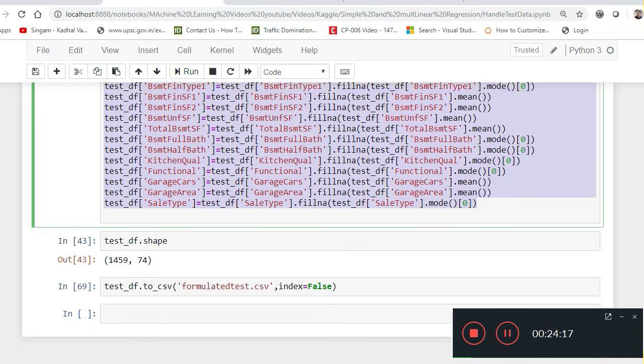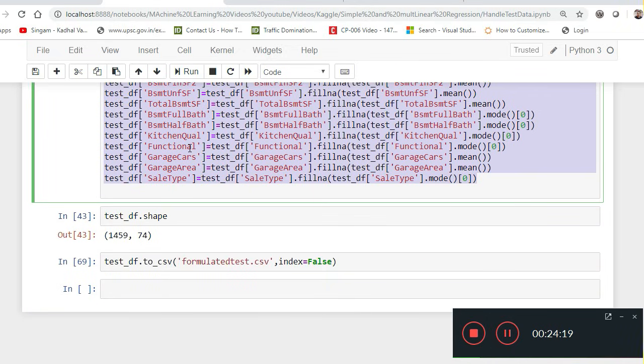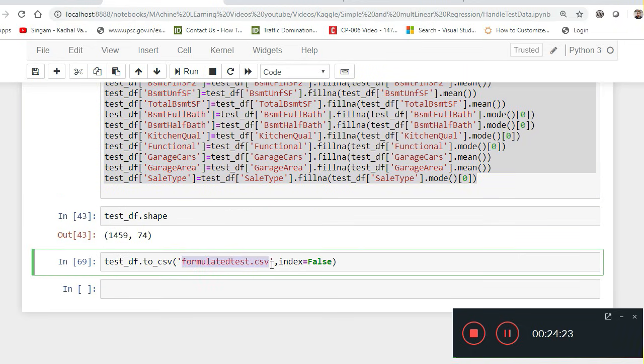Now after handling all the null values, I will convert this into a CSV file, so that this CSV file is stored after handling the null values, because I have to combine the data from this test data set into my training data set, so that I can apply my one hot encoding by using pandas.get_dummies. So after executing this file, it will get saved in the same local folder wherever I'm executing.